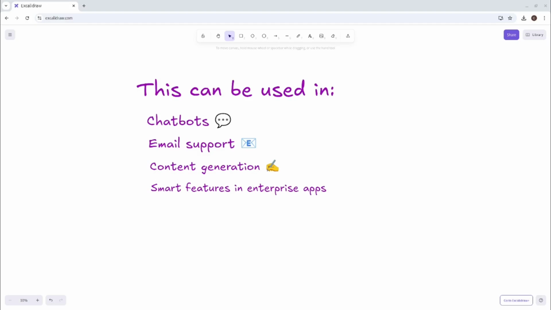So now it's time to ride the AI wave. You can build a smarter, faster app, and it is easier than we think, right?